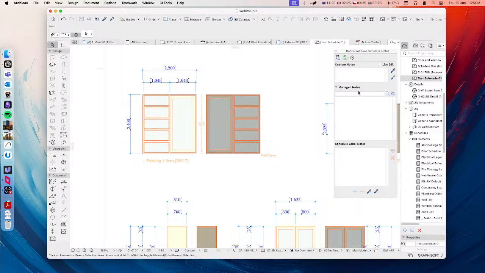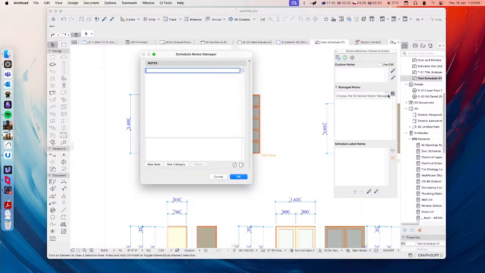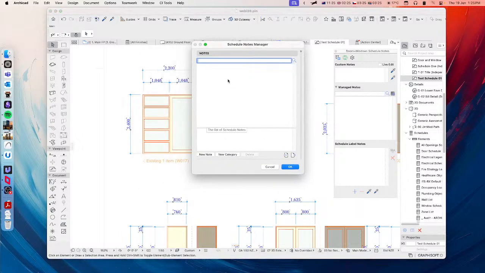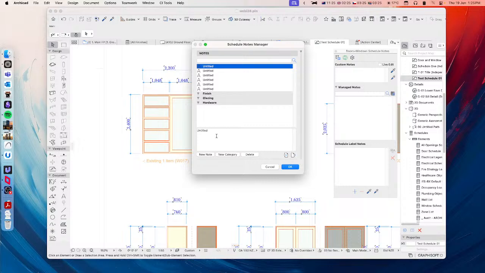So if you're used to that, you'll kind of already be used to how this works to some extent. So we've got this floating palette here, and I can open up the manager for that, and I can set up some notes. So I'll create a couple of new categories. We'll call this one hardware. This one can be finish. This one can be glazing. So these are different categories or folders of notes, and then we'll create a couple of new notes.